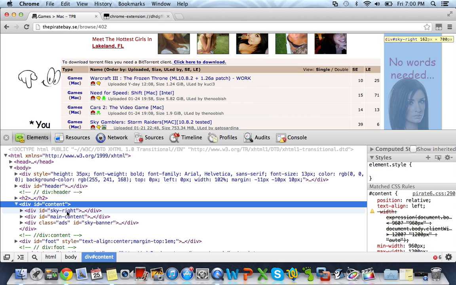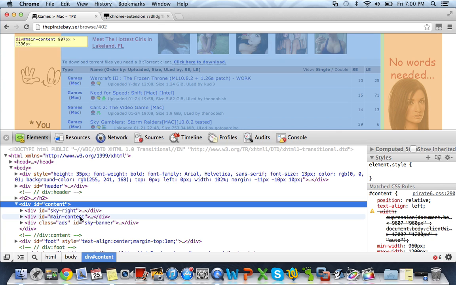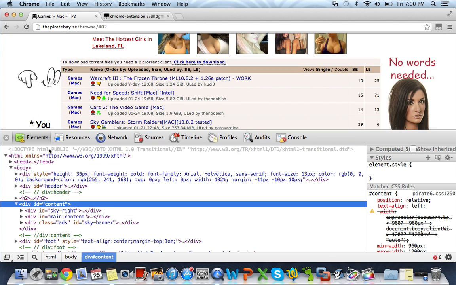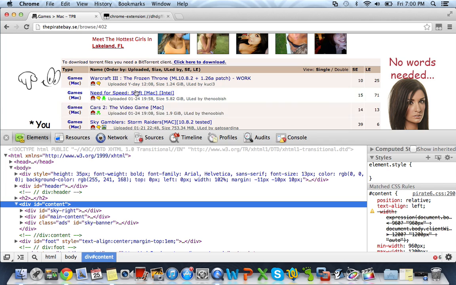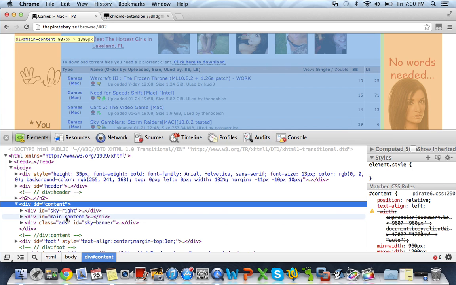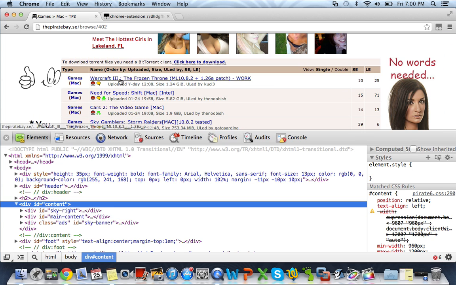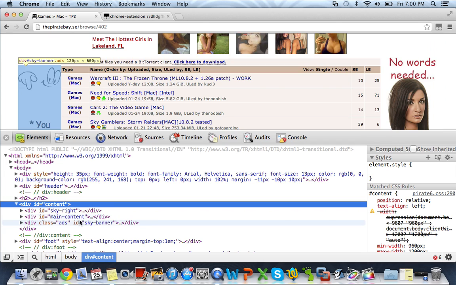Now we want to locate the left side. Let's go to the main content. The orange tells you that it's within a div, and the blue is what's inside the main content div itself. Everything inside the main content we want to keep, because that's where all of our torrents are, all this handy dandy stuff that we're going to download later on.